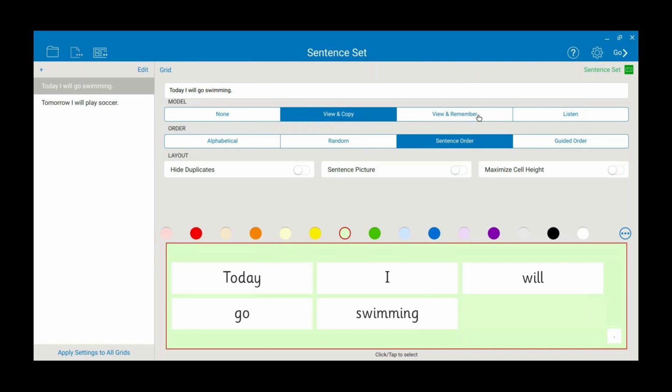View and remember, I believe a little eyeball icon would pop up, and a student would click on that to see the sentence, but when they put it together, the sentence will disappear. Listen, it'll just play back how that sentence goes for us aloud, but the student does not have any visual of how that sentence is appearing for us. Over for order, this is how we can make those cells, make those words in the cells appear for us.